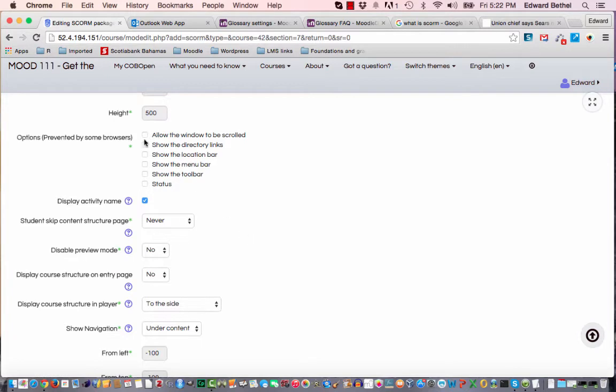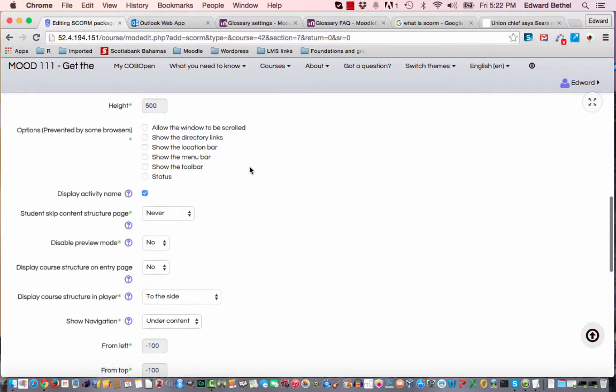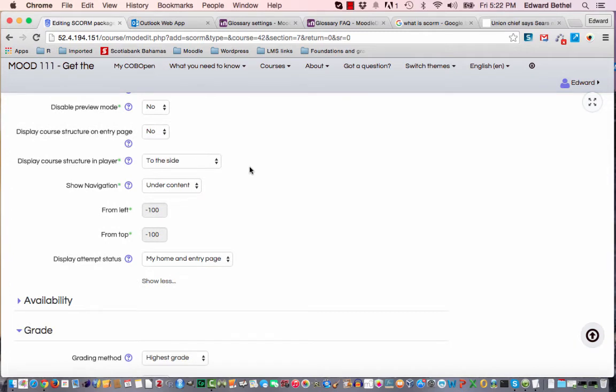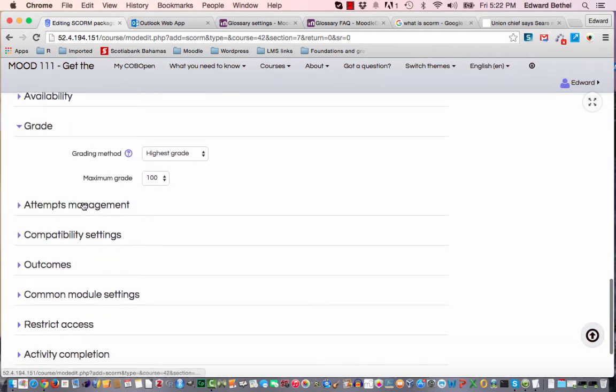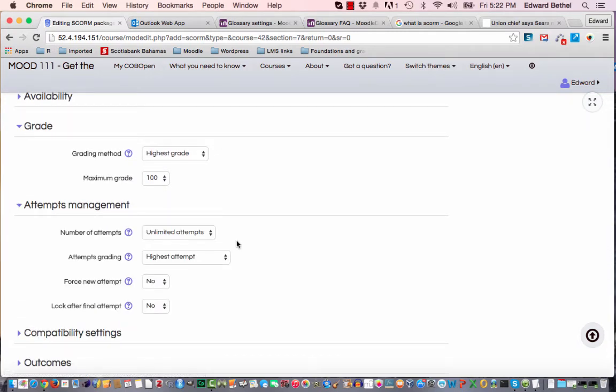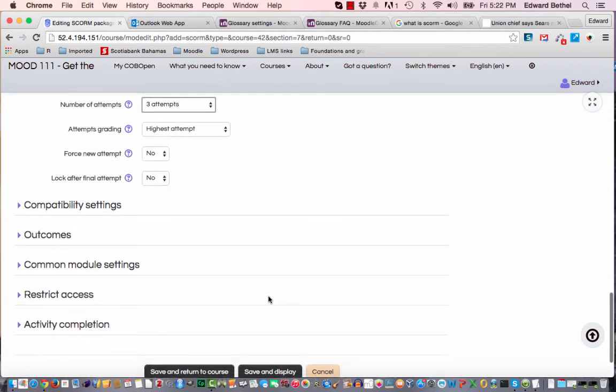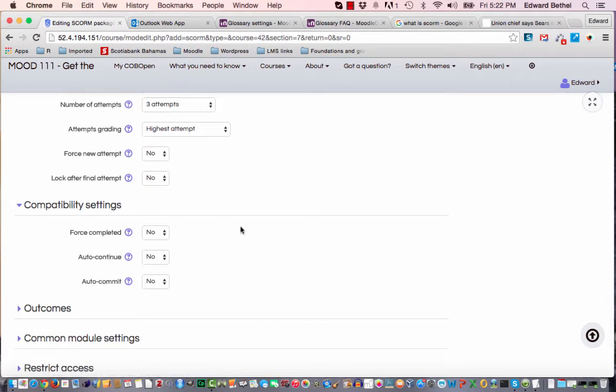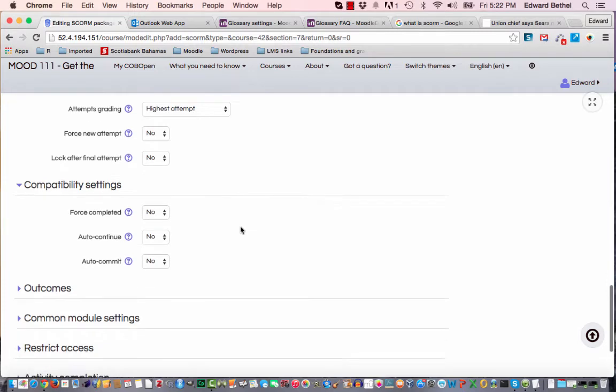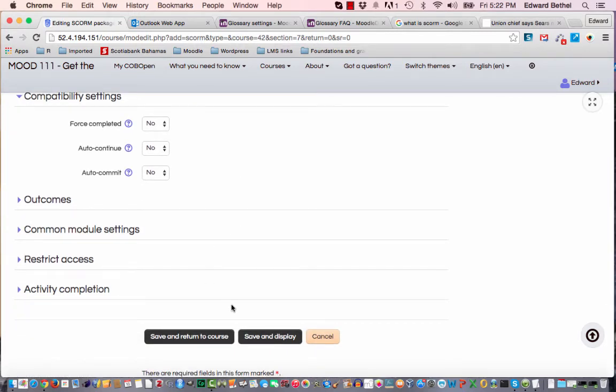Let me see if there are any extended things. Allow the window to be scrolled. I'm not even going to bother to check those. Attempts management, unlimited attempts. Let's limit that to 3 attempts. Score the highest one only. Compatibility settings, force completed, no, I don't need any of those. And the others are what we've been doing before. And when I click Save and Display, it should take me directly to the content package, and then I'll know if it's been done successfully.